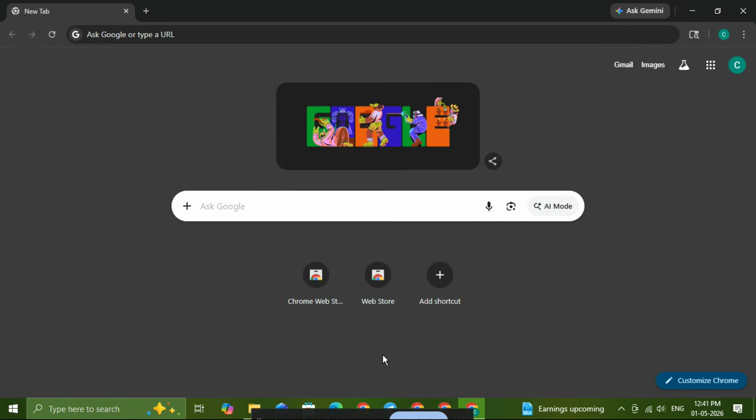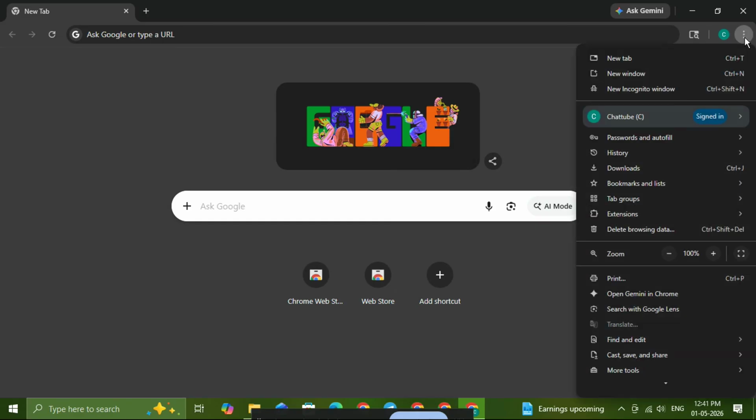First, open Google Chrome on your computer. You'll want to make sure you're using the Chrome browser because extensions are installed through Chrome's built-in extension system. Once Chrome is open, look to the top right corner of the browser and click the three dots menu. This is where Chrome keeps a lot of important settings and tools.